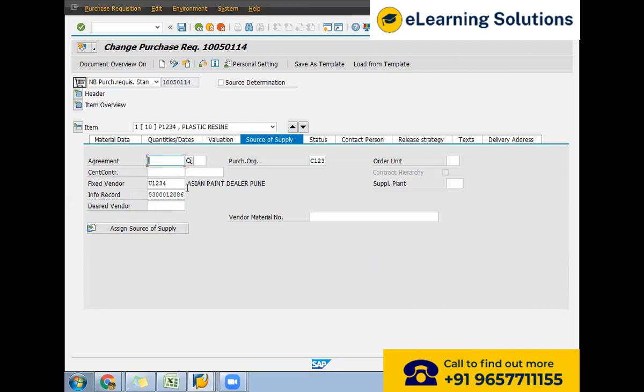So important, when you create a purchase requisition, under that you have to apply that source of supply if you have a source list available. Okay, and then save it.